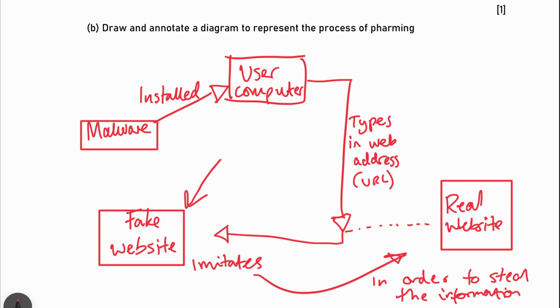You type in your credentials to log in. The malware then passes this information back to the hacker. The user is completely unaware, as they thought they were on the real website, which they weren't. And at that point, the information has been stolen. And in reality, the user's bank account might have been hacked and money might have been stolen.